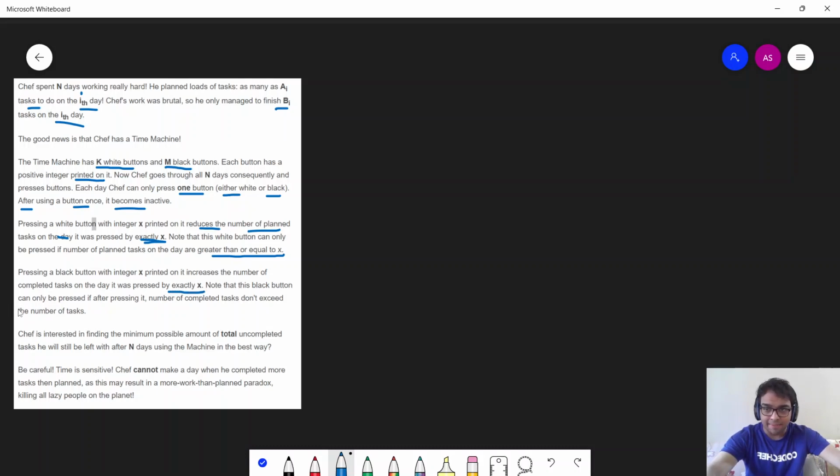And note this black button can be pressed only if after pressing it the number of completed tasks doesn't exceed the number of planned tasks. Now Chef is interested in finding the minimum possible amount of total uncompleted tasks that he will be left with after N days using the time machine in the best possible way. Be careful, Chef. Time is sensitive. Chef cannot make a day where he completed more tasks than he planned, as this may result in a work more than planned paradox, killing all the lazy people on the planet.